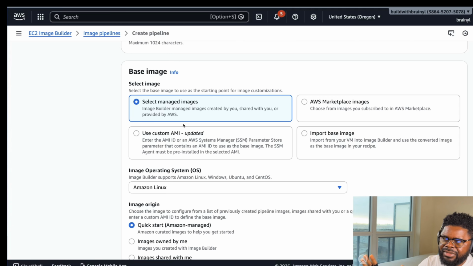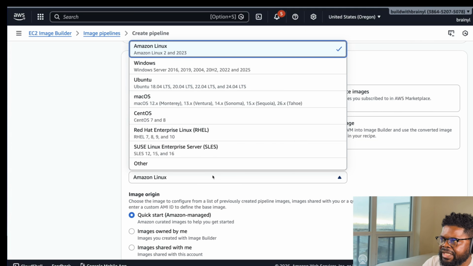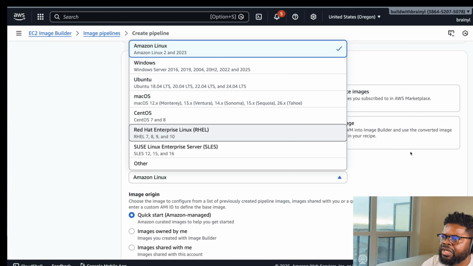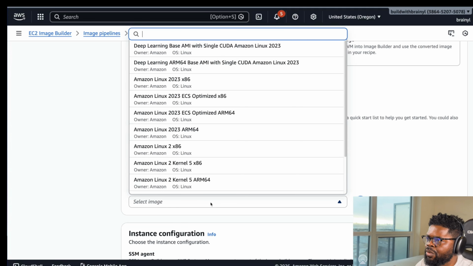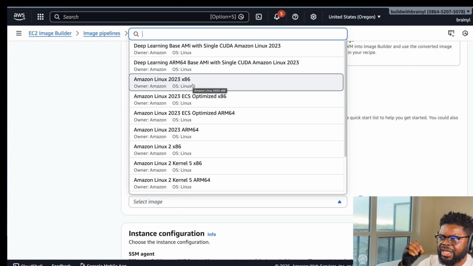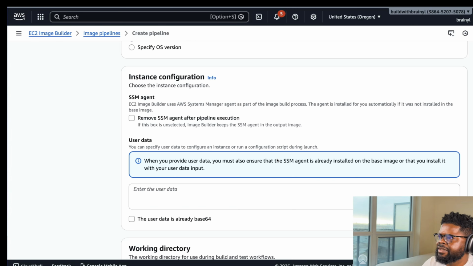But in this case, we'll use AWS. We'll just select one from AWS, right? So it's Linux. In this case, you can have Windows, Ubuntu, many of the OS that are supported there. So quick start, Amazon managed. So that's what we're going to be using, and we'll select the image type. In this case, we're going to use Linux 2023, x86. You could use any other one that you want to use, right?